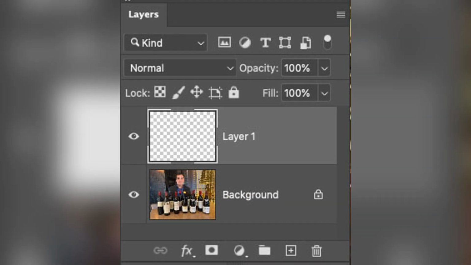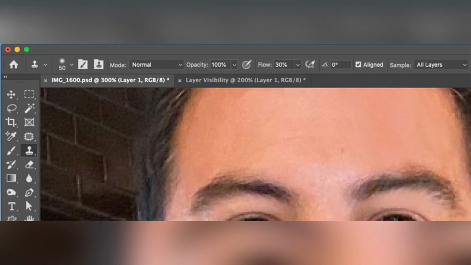Now go to Window, then Clone Source. In the panel, click the flip horizontal icon. This mirrors your clone source, perfect for copying from one side of a face to the other.